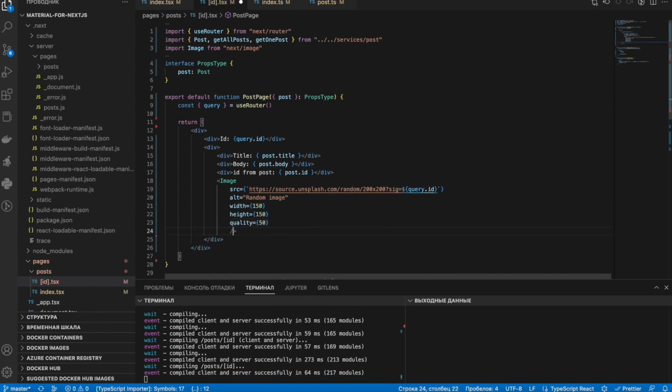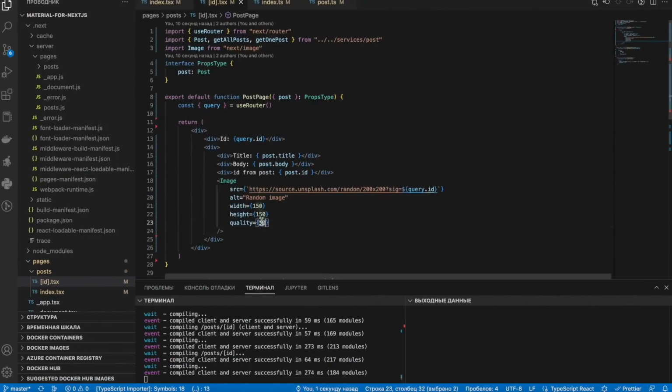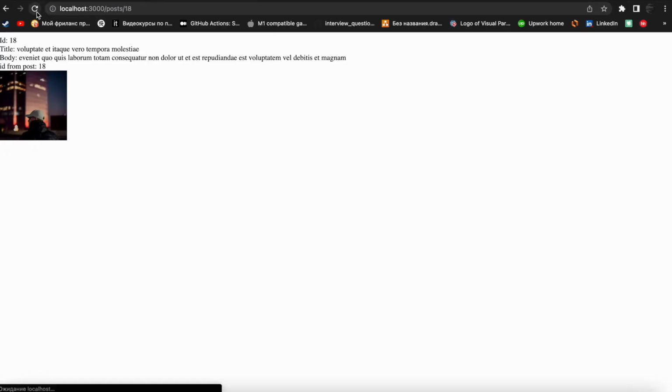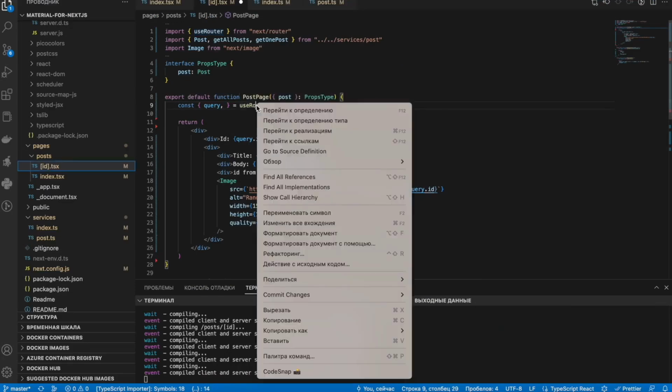By using our image component, we can optimize our images much more effectively than if we were just using the native img tag. We can see that our image is loading. Let's say we set the quality to 100. We can see that the resolution has changed. It's become much better. For example, let's say we need to go back to all our posts. We can also do this quite easily.